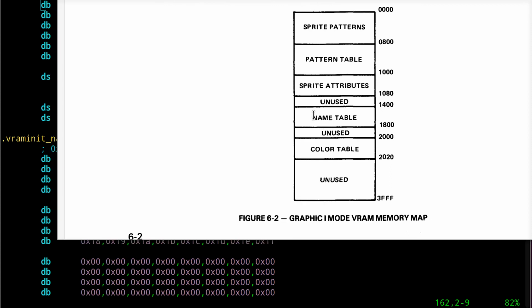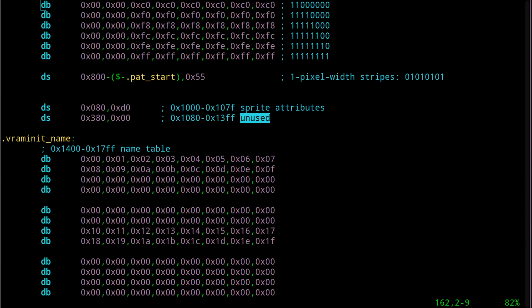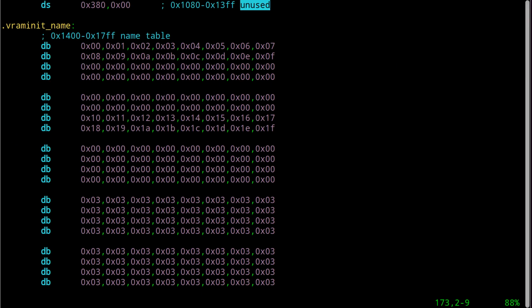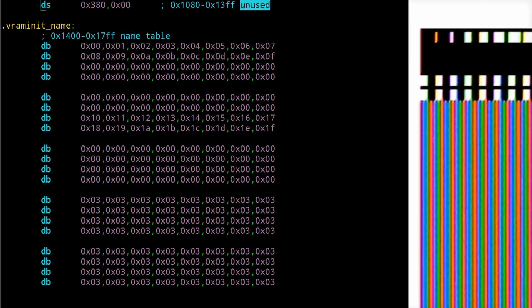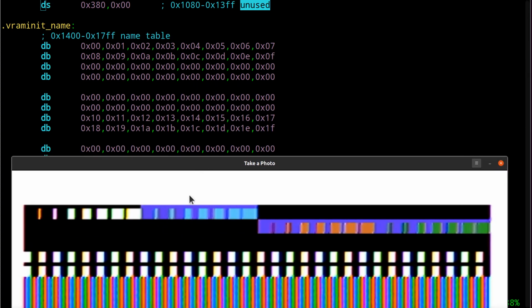Next thing down there is the name table. And remember, the name table is the set of numbers that represents the pattern that goes in each one of the places on the screen. So this is why the first tile on the screen over here is number 0, because there's a 0 right there. The second one is pattern number 1, pattern number 2, 3, 4, 5, 6, 7, 8, 9, A, B, C, D, E, F, and so on.